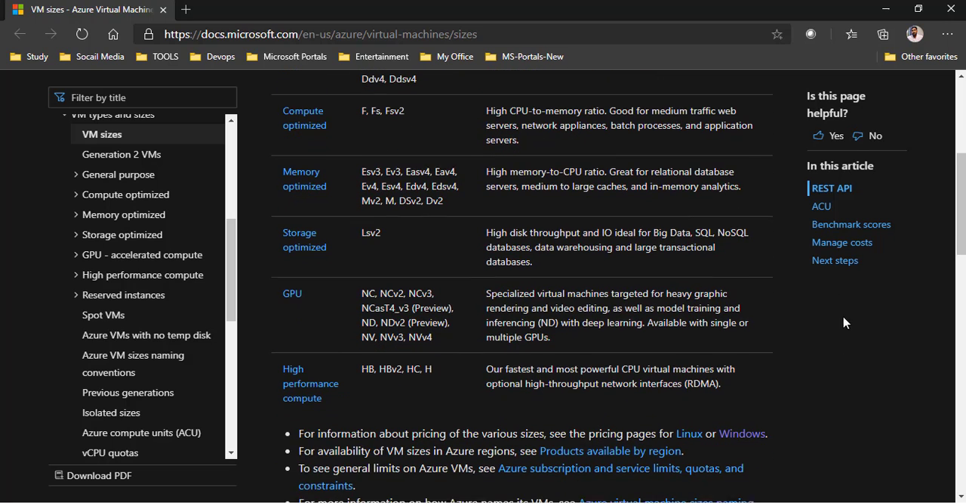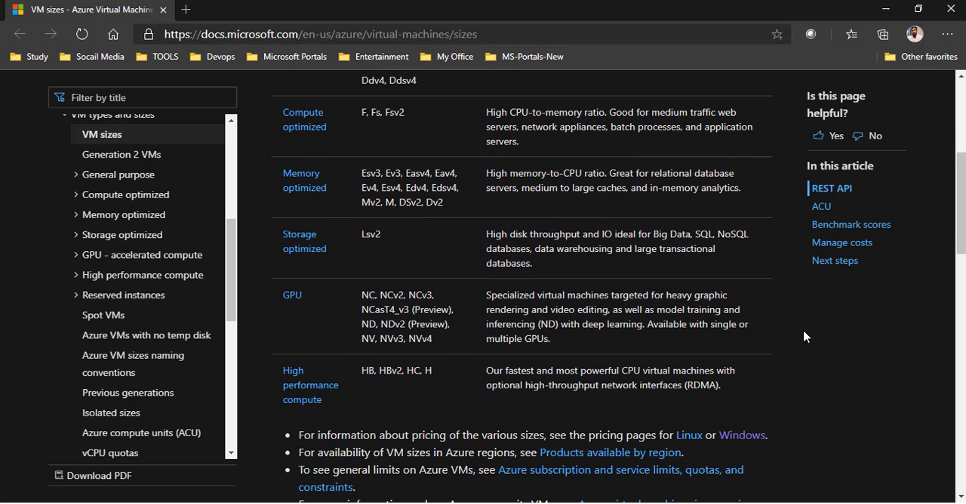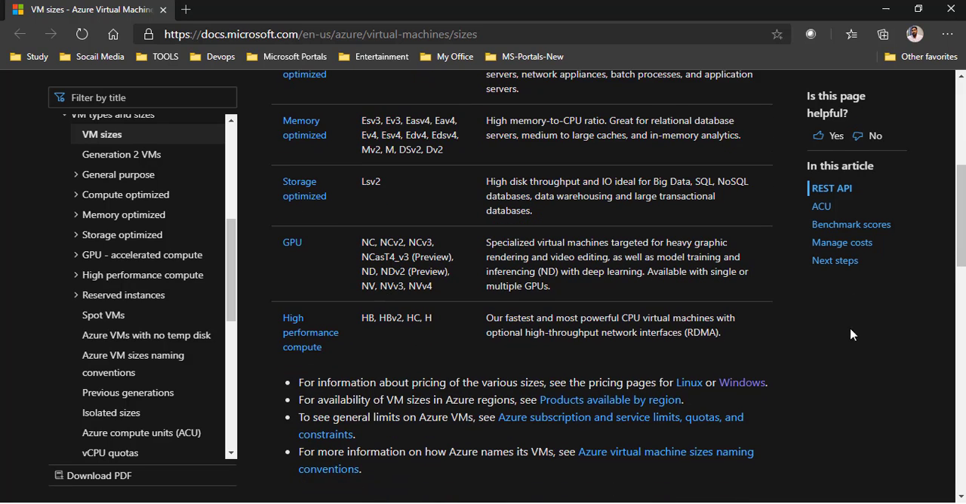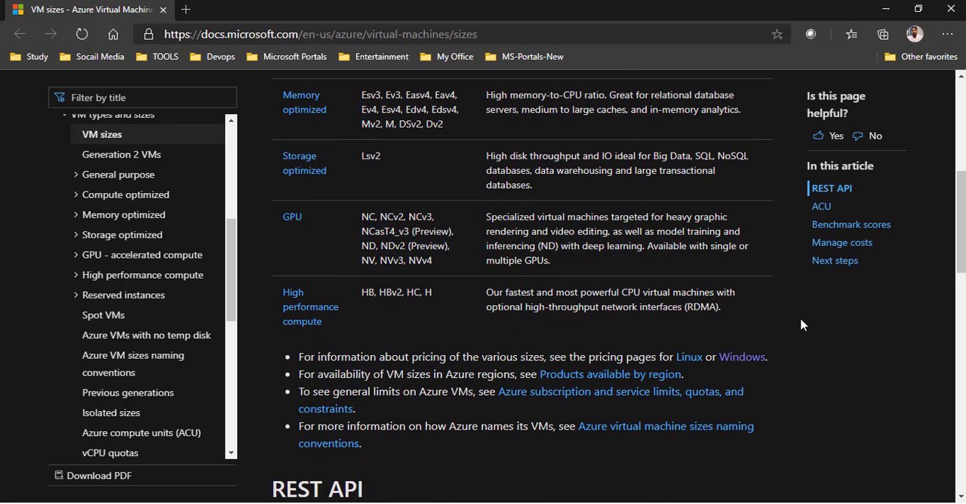And if you want high rendering graphics or a heavy graphics solution for your business requirement, you can go for the GPU based VM size. And if you want the ultra power of CPU, and you want to work with high-end applications that require high-end compute, you can go for the high performance compute.